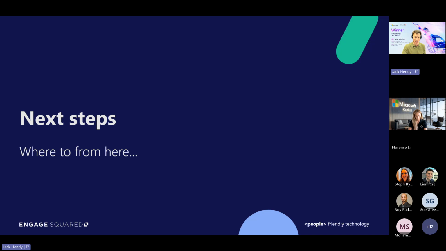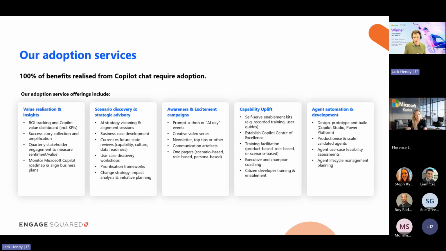So you've started using Copilot Chat, you're thinking about using it, or you might be using it a little bit and maybe you're not getting the value from it. Really, when we're talking about this AI and Copilot technology, 100% of the benefits are realized through adoption, and there's a real focus on ensuring that your teams understand what the benefits are, but also build up that competency and those skills to be able to get the most from this technology.